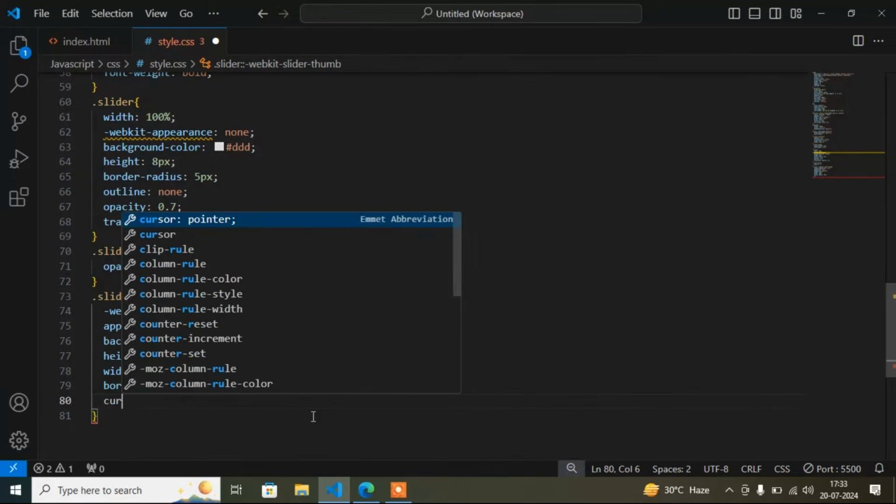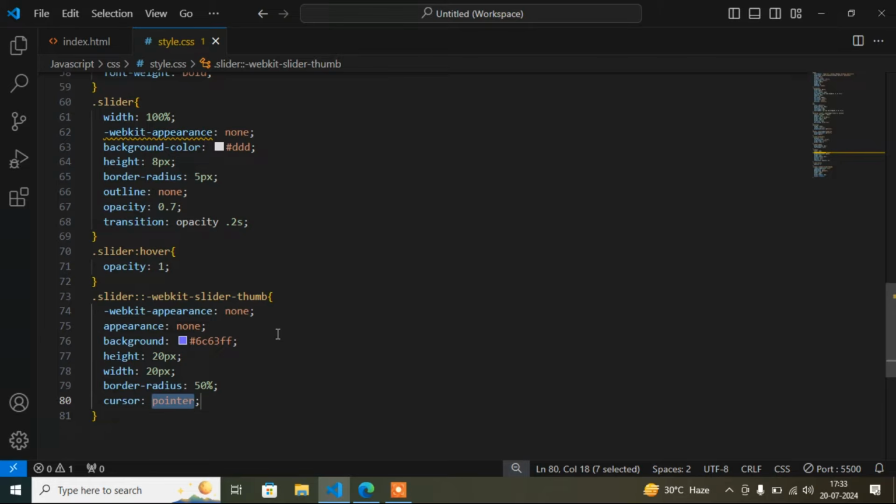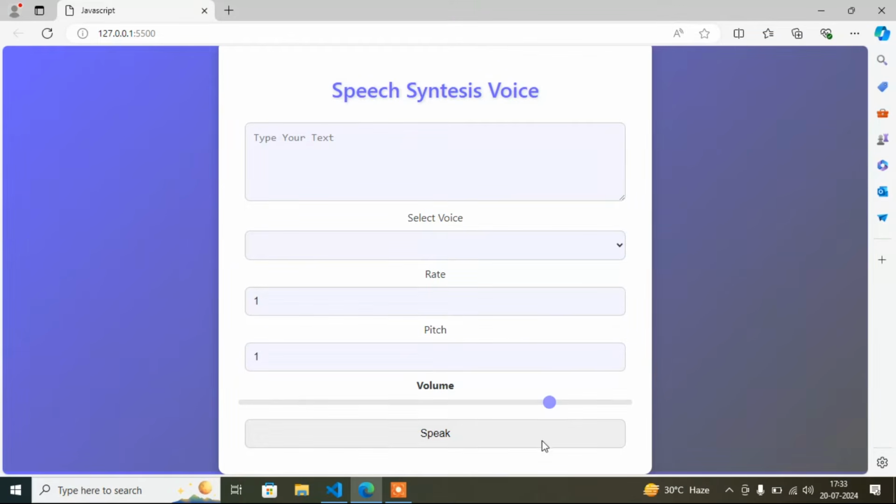Okay, and now cursor pointer means when I hover on the thumb, it will show the hand symbol. So now let's see, when I'm hovering, it is showing the hand symbol. That means the user can understand that here some action has to be performed. Okay, so that is the drag and drop action.